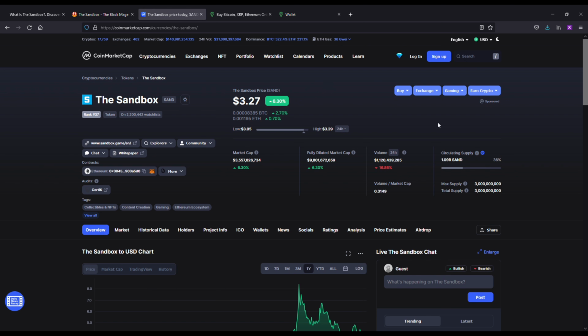Okay, anyways, guys, I do think the Sandbox has a lot of potential for sure. I do own some of this on a wallet right now. And if you want to buy some of it, Uphold would be the place to do it.